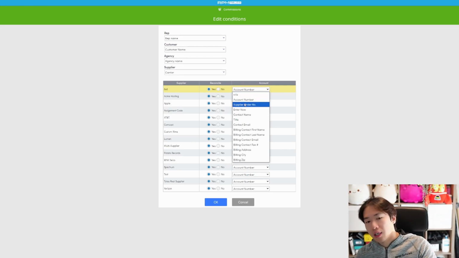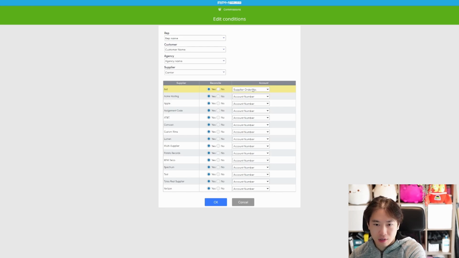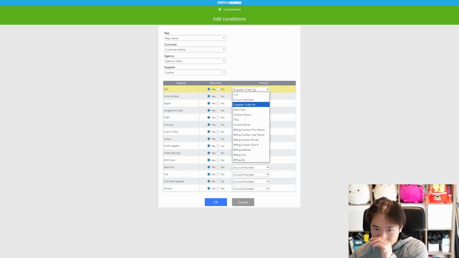Because you don't know what the account number is going to be until it commissions for you and you get the account number. But if you know that 8x8, the supplier, always just gives you the order number as the account number, you can, one, pre-create the account number in RPM, or two, put it as a text field in your orders and then select it here to use it as a reconciliation option going forward.